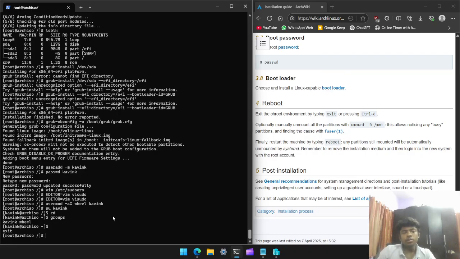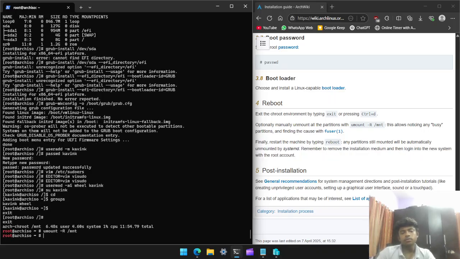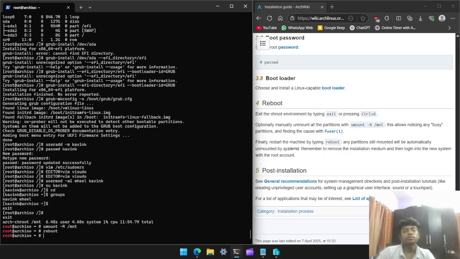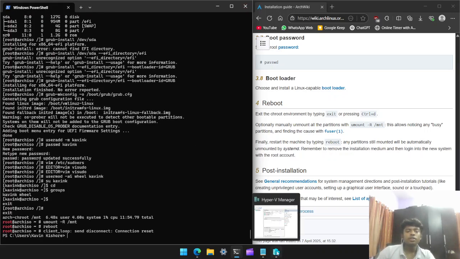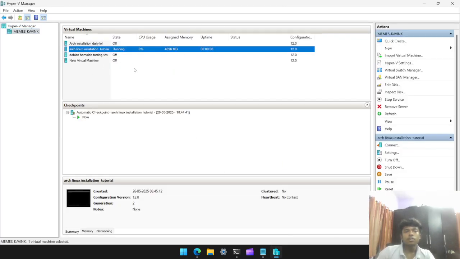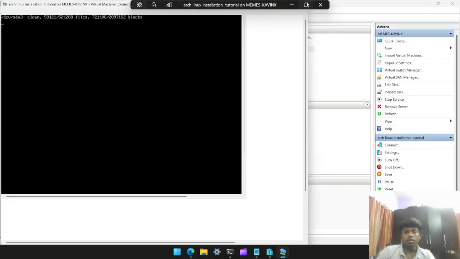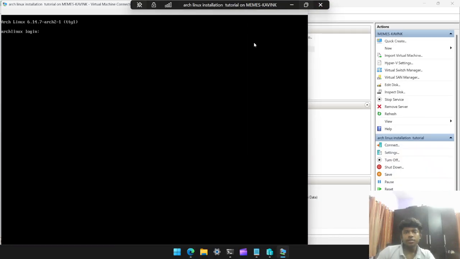Okay, to exit out of this chroot environment, you can do Ctrl D. Then before rebooting, you will have to unmount all your partitions just in case, because if something doesn't unmount properly, then the file system will get corrupted. You can do umount -R /mnt. Now that it's done, you can safely reboot. We'll go and check it out in that VM. Okay, and I'll show you the boot process if I can again.